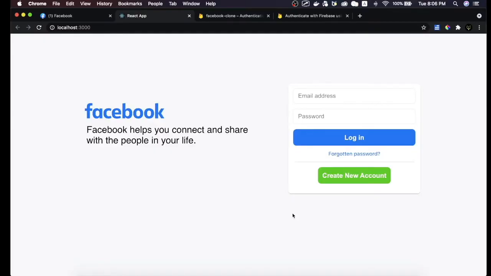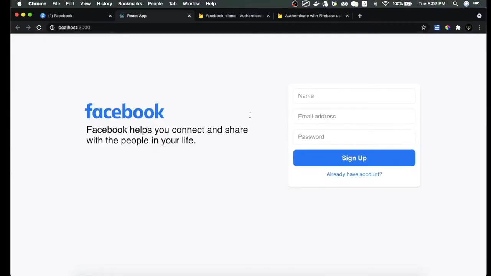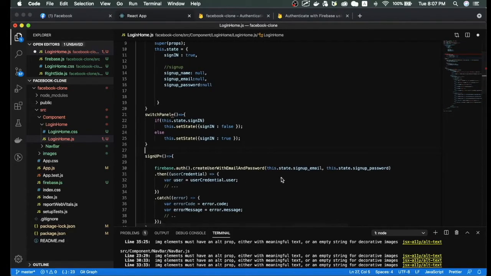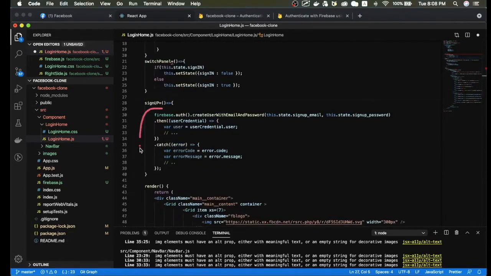So as soon as a user clicks on create new account, he is getting an interface for creating a new account for our Facebook app. Over here he can provide the name, email ID and the password, and he can click on sign up. And as soon as the user clicks on sign up, we are capturing those values in the variables that we have mentioned over here, and we are passing that email ID and password to our Firebase authentication system.